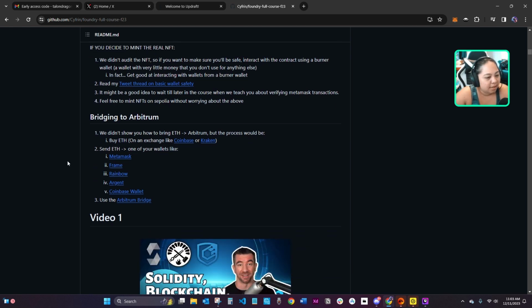So there you go. Bridging to Arbitrum. Didn't show you how to bridge ETH to Arbitrum, but the process would be to buy ETH on an exchange like Coinbase or Kraken, and then send ETH to one of your wallets like MetaMask, Frame, Rainbow, Argent, Coinbase Wallet. Then use the Arbitrum bridge.